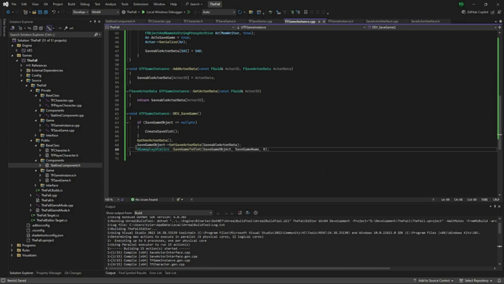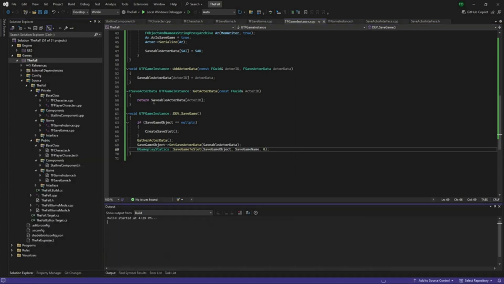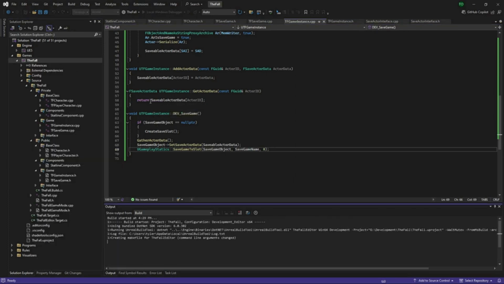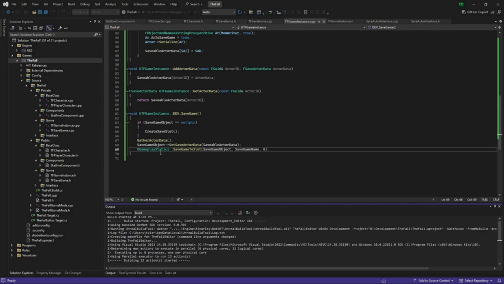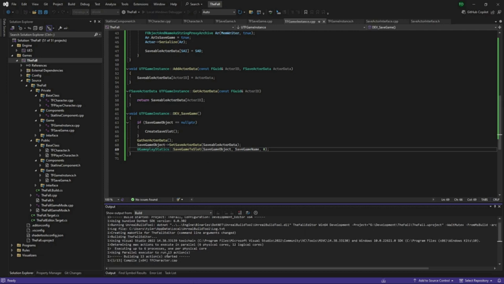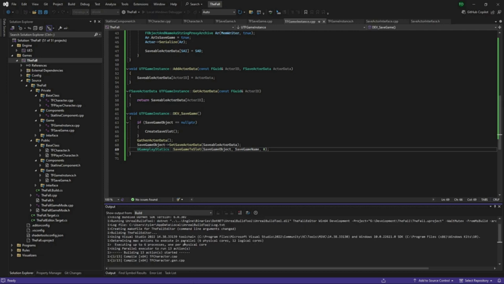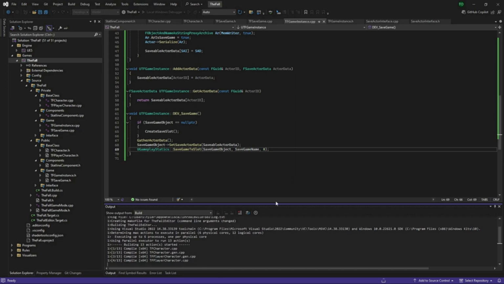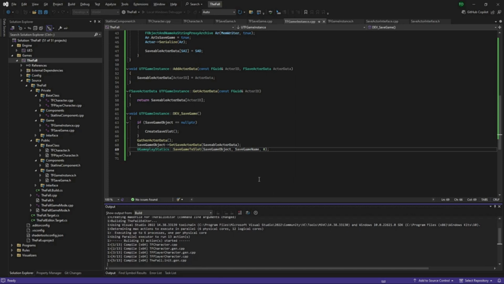All right, so now we've got that. Let's build this quickly. This shouldn't take too long to build because we've only added a couple things, but apparently it's taking 13 actions. So we did add all the save game tags. So I'm going to pause this quickly, and as soon as this is back built, I will be right back.